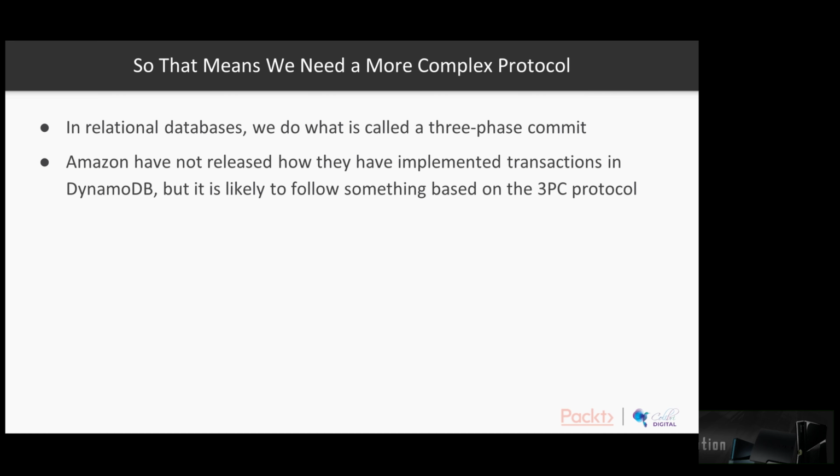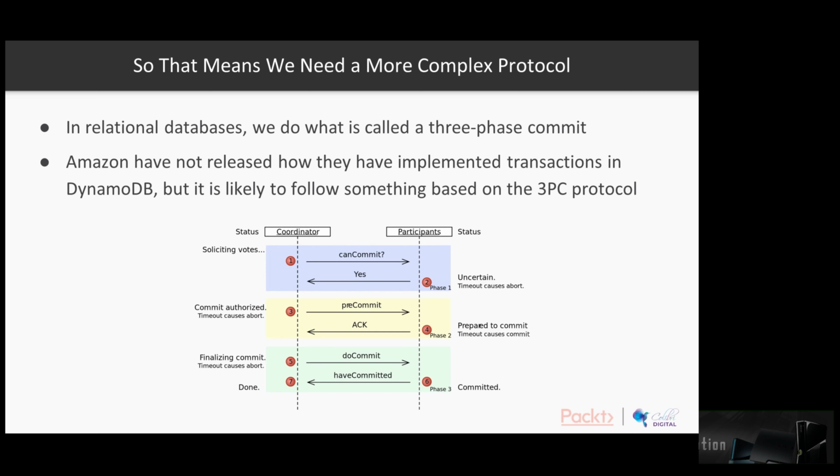the 3PC protocol. The way the three-phase commit works is that the database engine has to elect a coordinator node, and the coordinator node is responsible for making sure that the operation goes through successfully. The first thing it will do is ask all participants if it can commit. This is after the transaction steps have been applied. It'll ask them all if it can commit. If any of them don't respond, that's counted as a no. So a timeout causes the transaction to abort.